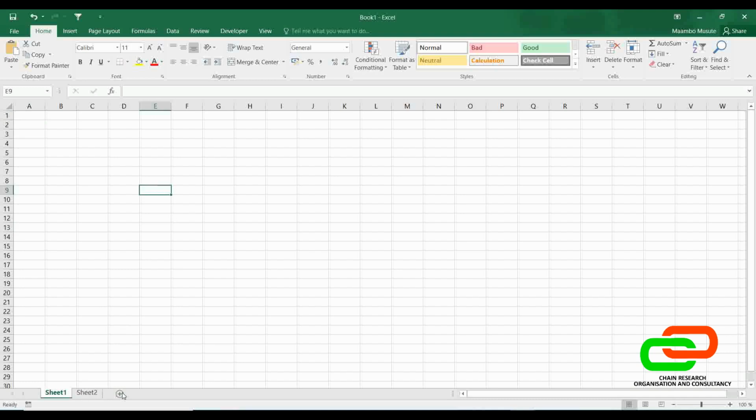Another beauty is that you can open as many sheets as possible, and you can rename these sheets to whatever you want. So maybe I'll just say data here on this sheet. Just by double clicking on the sheet, I can rename the sheet to say example maybe, or whatever name that I want to give the sheet. I can do that below here.